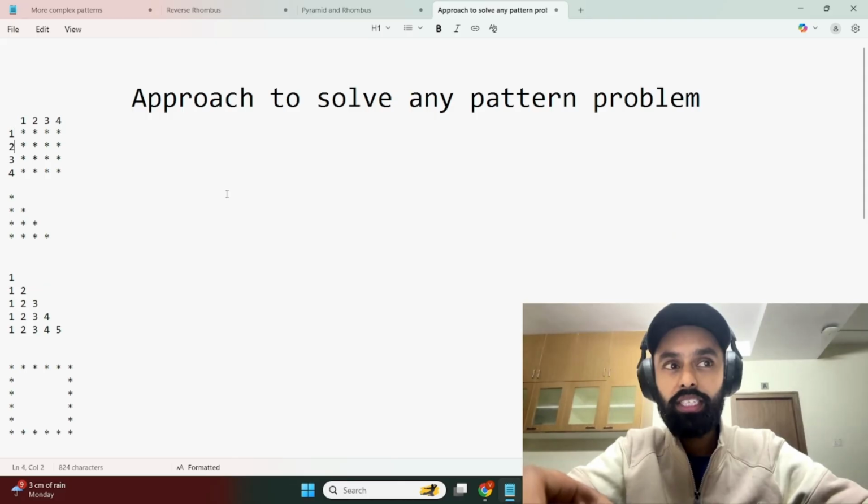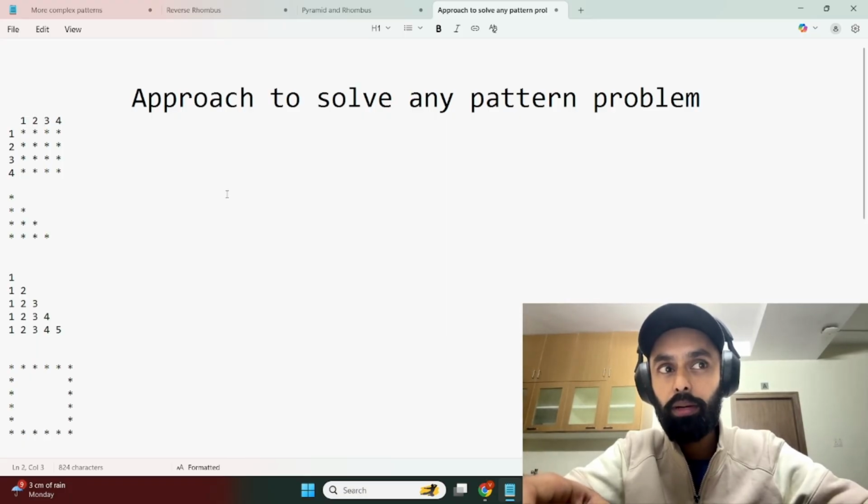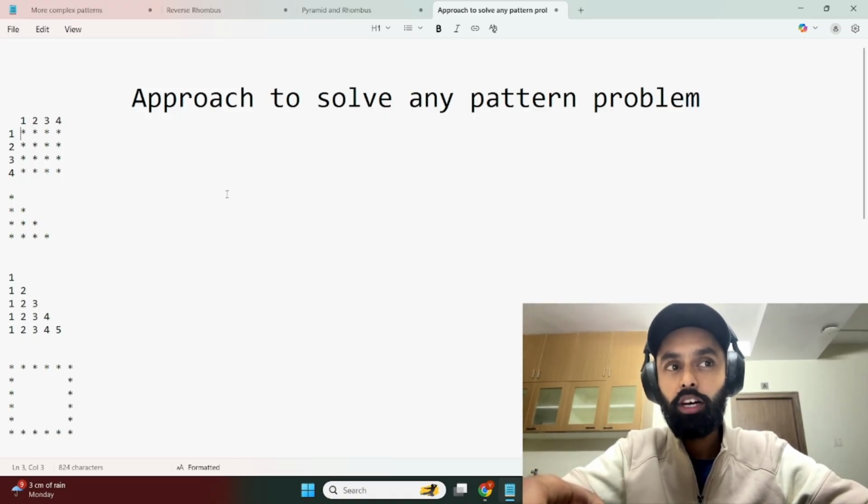In this one, this is just labeling for row index and this is labeling for columns. Don't confuse this by thinking that we have to print this as well. We have to just print these asterisks. So this is the first pattern we want to handle. How many rows we want to print? 1, 2, 3, and 4.